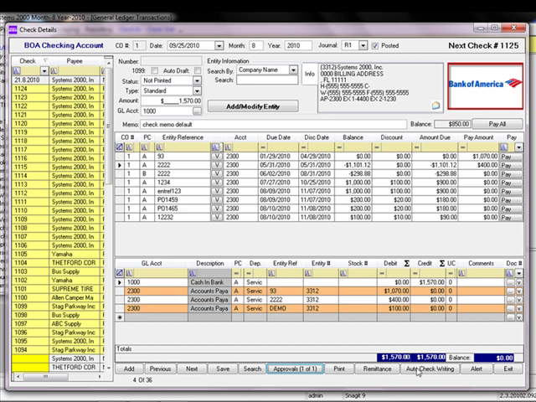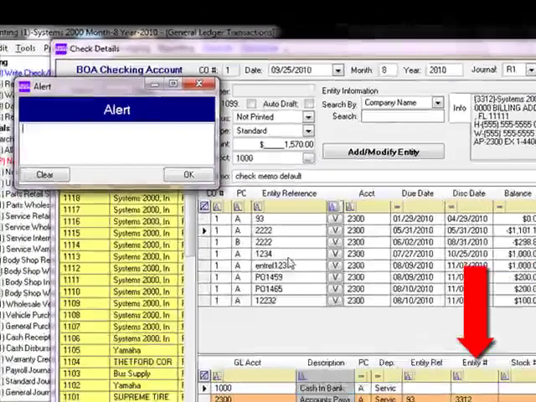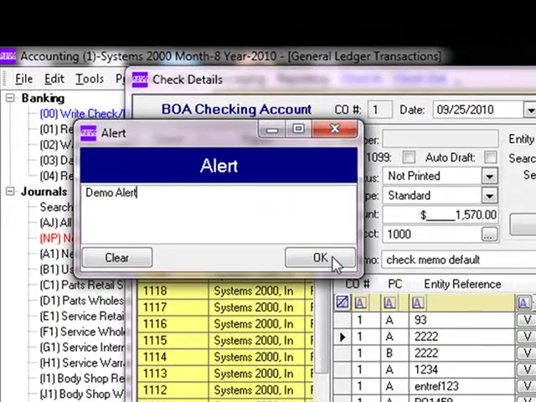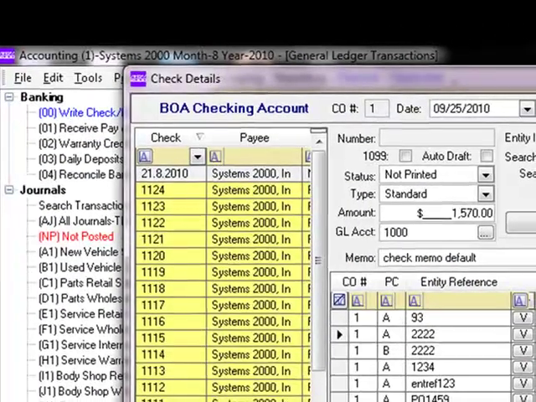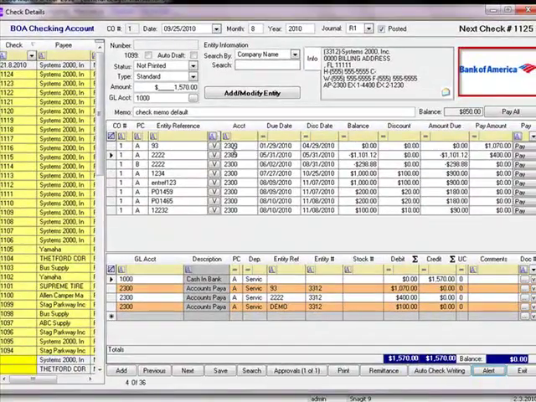Auto check writing is a batch feature, which allows you to go through all of your entities that you owe money to and select which ones you would like to pay. We will come back to this in a few minutes. You can assign alerts throughout the systems. The alert button allows you to type in a note and save that alert with this check. Anytime another user opens up this check to review it, that alert screen will pop up to remind them or to notify them of why you wrote that check or if you made any non-standard changes.